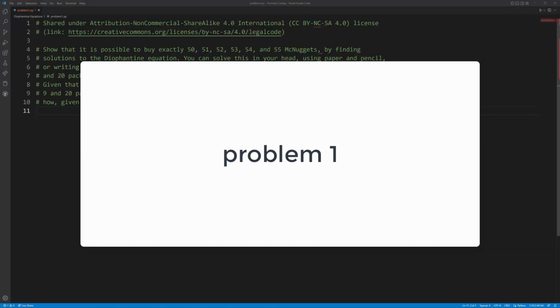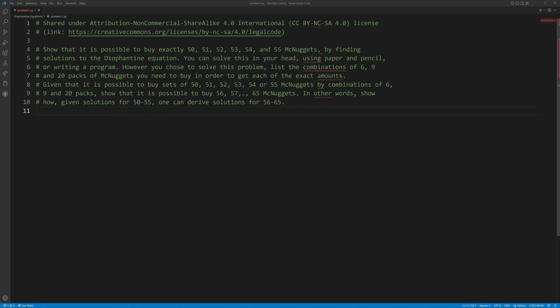Alright, so here's problem 1. Again, this is straight up copied from the PDF, and I'll just read it aloud. Show that it is possible to buy exactly 50 through 55 McNuggets by finding solutions to the Diophantine equation. You can solve this in your head, using paper and pencil, or writing a program. Of course, we're going to be writing a program. However you choose to solve this problem, list the combinations of 6, 9, and 20 packs of McNuggets you need to buy in order to get each of the exact amounts.